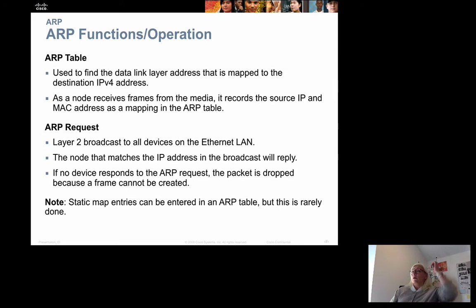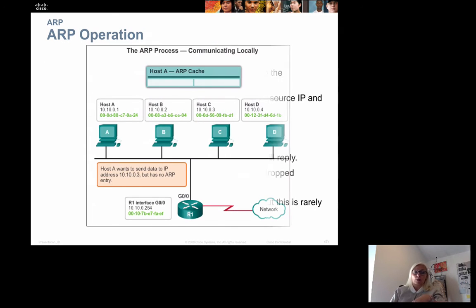We could also create a static map, a static ARP table, but it is rarely done because maintaining something with MAC addresses is a lot of work, because MAC addresses are not very simple to work with. So normally we will not do that.